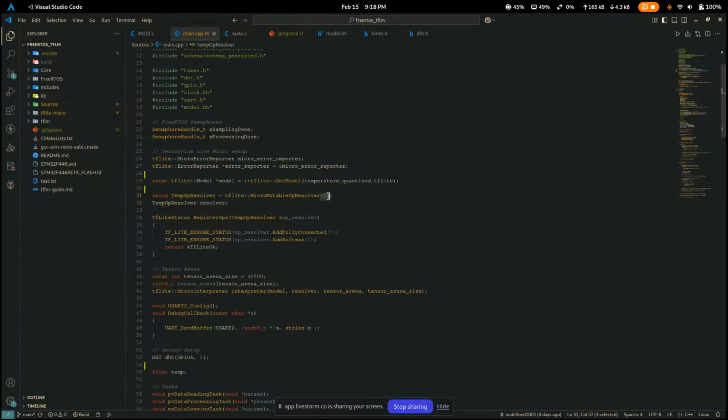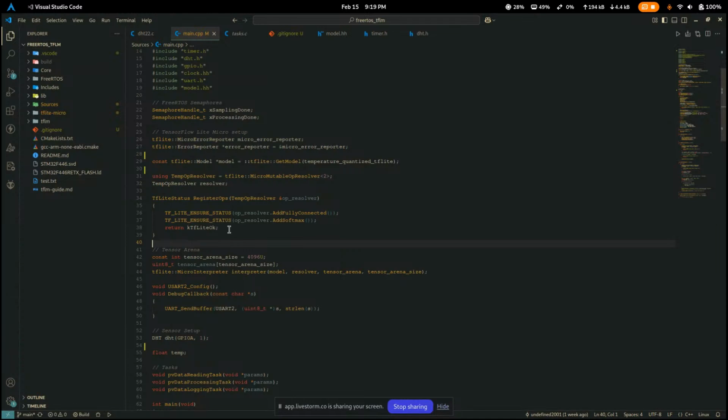Here we are using two operation resolvers, as you can see, fully connected and softmax. We are using these operations in our trained model, and now we need them to run the inference. Otherwise it will give us an error. It will probably give a message that the op code is missing for these specific operations.